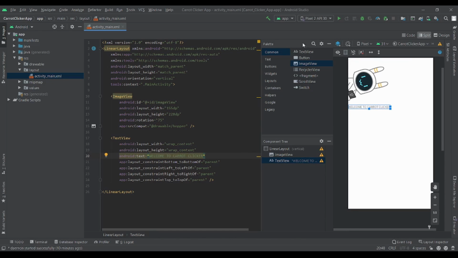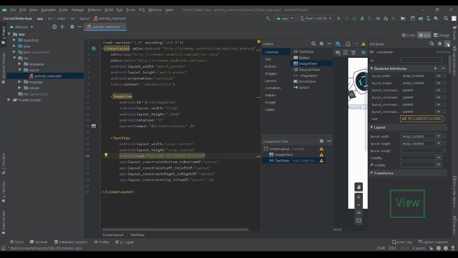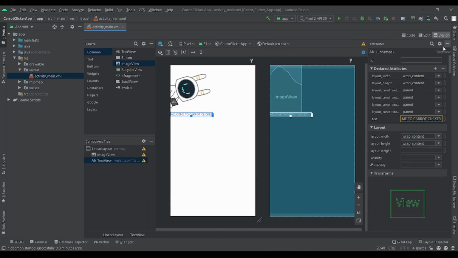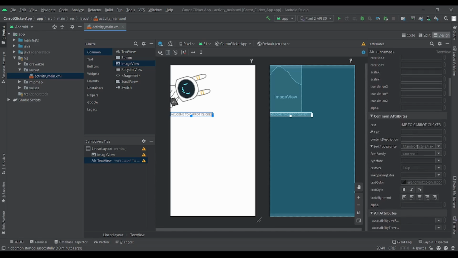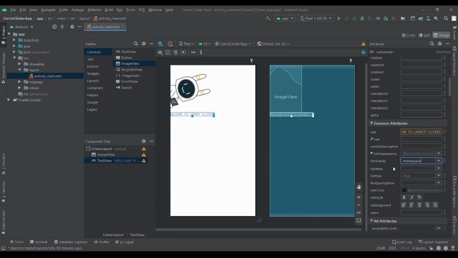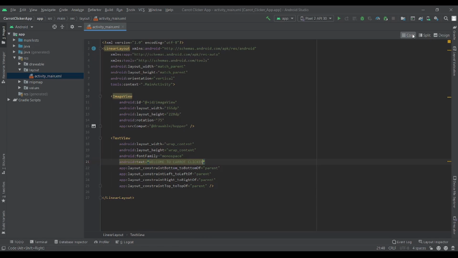I also can change the font of this. If I click Attributes, let me actually go to the Design tab and now click Attributes. If I scroll down enough, I can find the font family. Let's go for monospace. That's pretty nice.